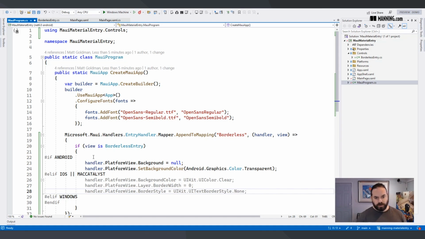I'll quickly point out that I'm using the fully namespaced references here. And the reason I'm doing that is because I've kind of already got these compiler directives here in this method. I don't want to have to put them up here as well in my using statements. So I'm just calling the fully namespaced references there.